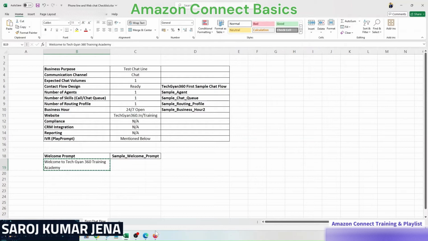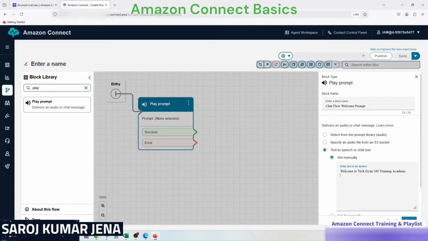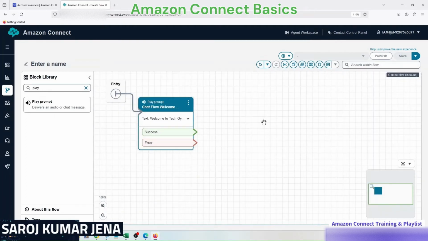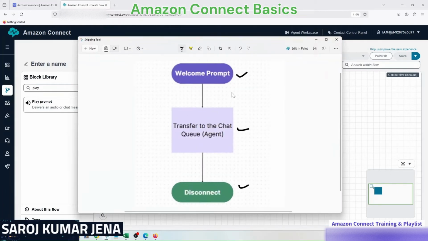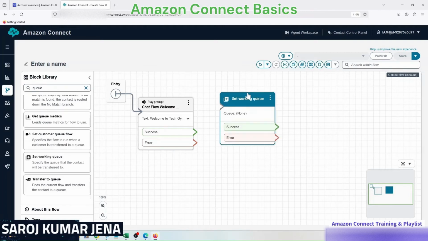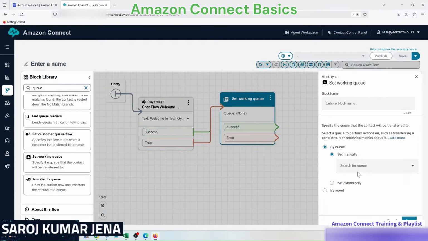Let me just copy it and go back here, and after that I'll scroll down and make sure that interpret as text is selected. Then I will save it, and as you remember, inside this flow we have to transfer that chat to the agent just after the welcome prompt. Okay, so here also we have to use the queue, the similar one. We need to use the set working queue, then connect the success node and error node to the set working queue block, and under this we have to choose the queue.